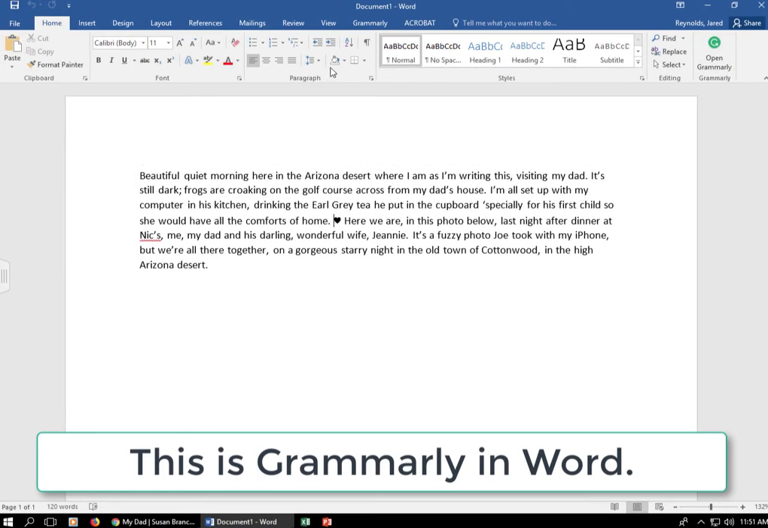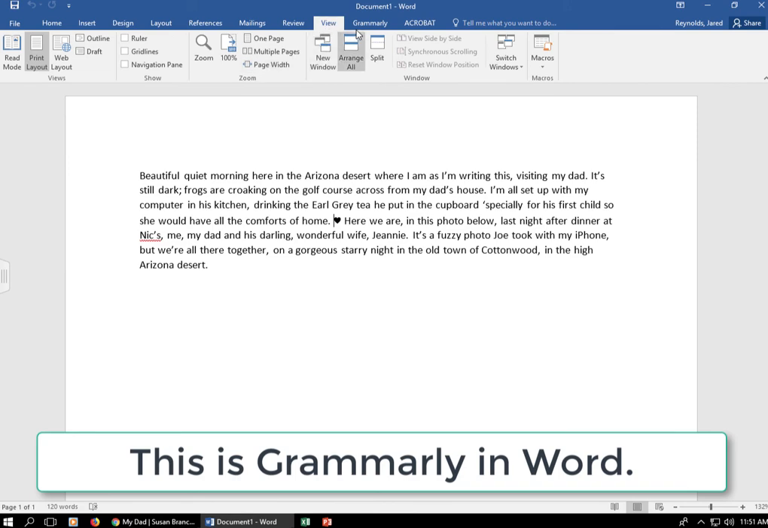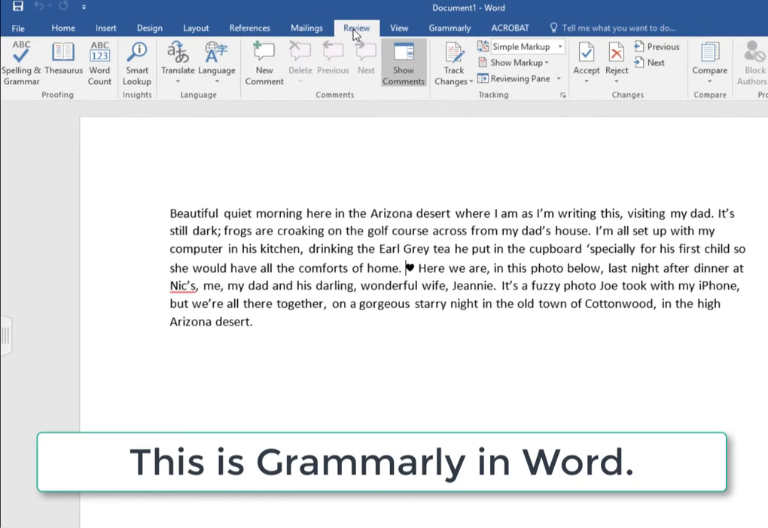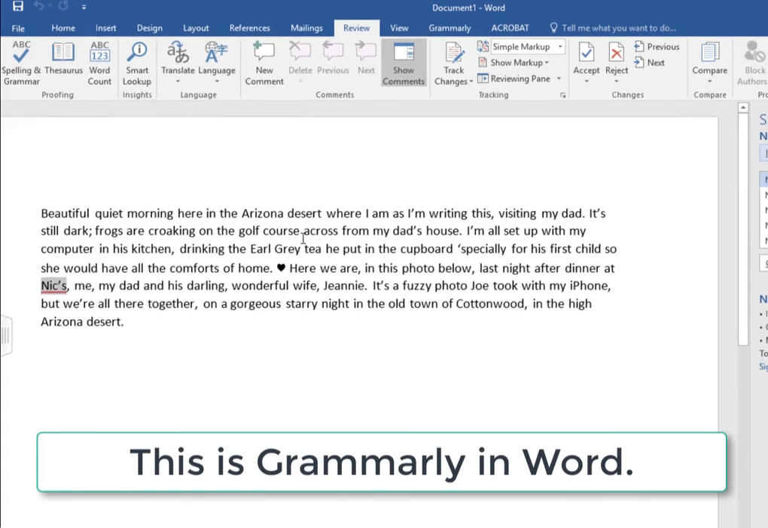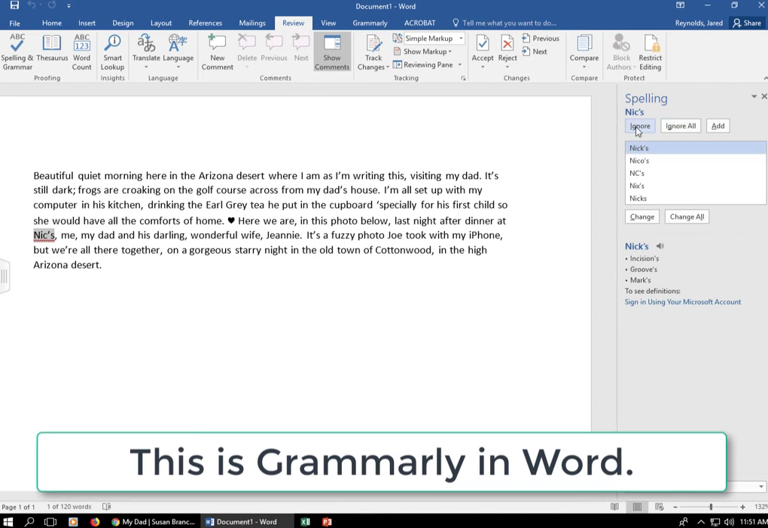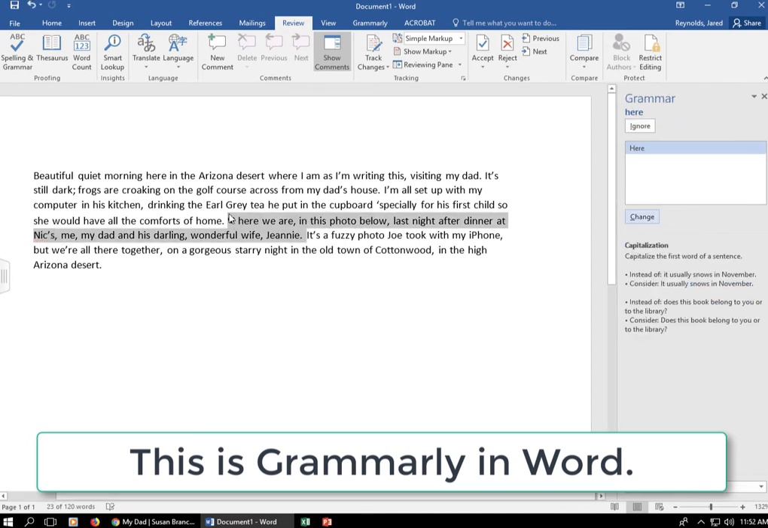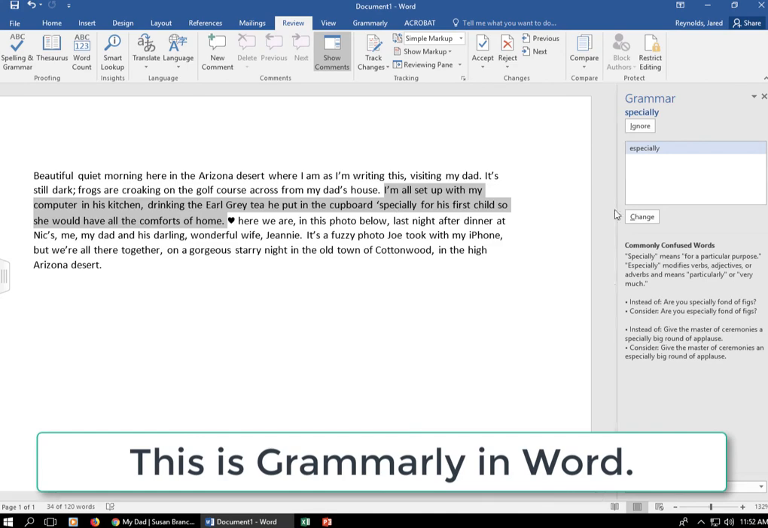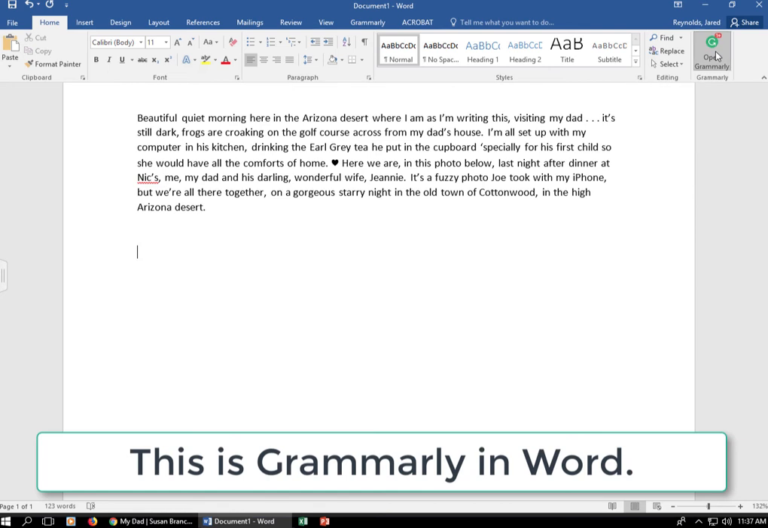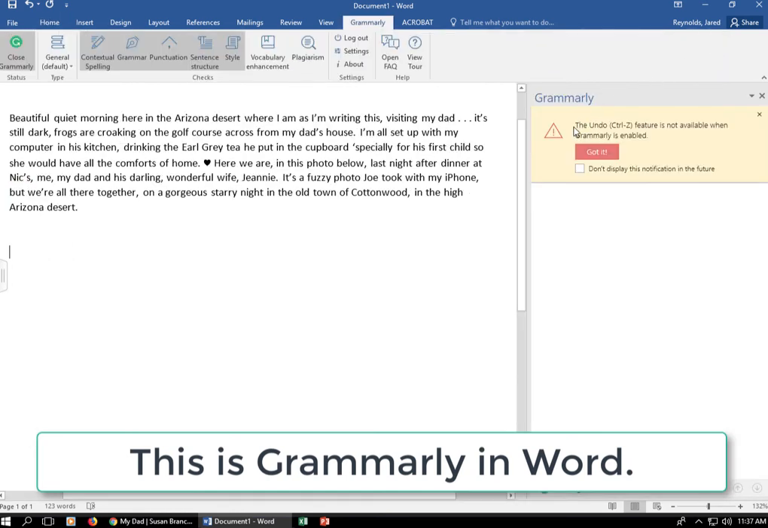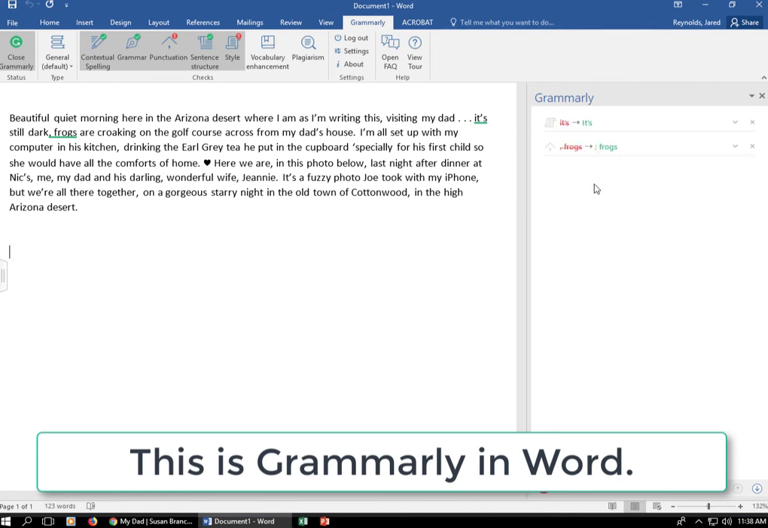You know, just to be fair, let's go over here to the Review tab and select Spelling and Grammar. And let's take a look. We're going to ignore that. It's being confused with the heart there, apparently. Especially instead of specially. Yeah, sure, we'll change that. But that's it. Okay? So let's see what happens when we open Grammarly. First of all, we get a little message that says that we can't do the Control Z or undo option once it's on. So I'm just going to get that.